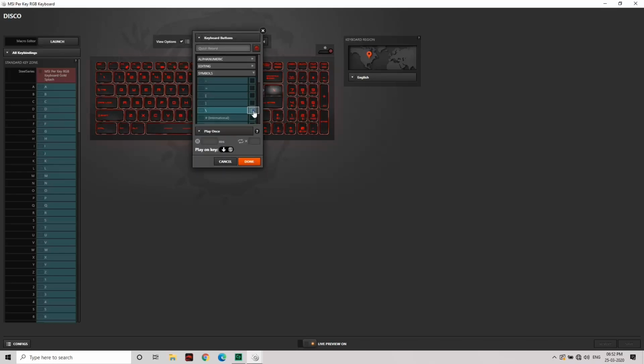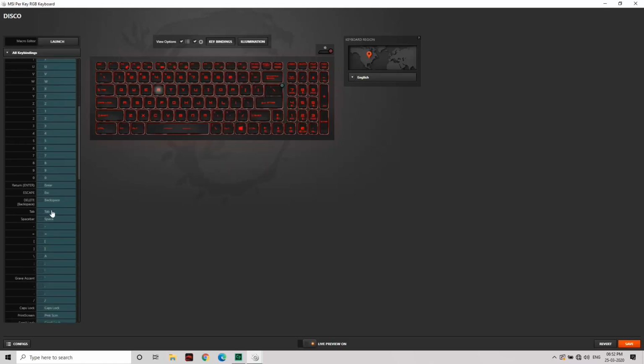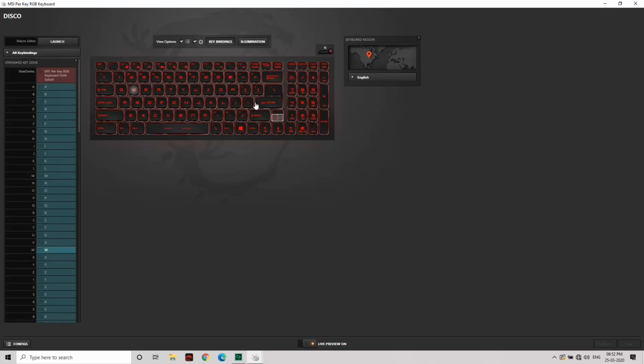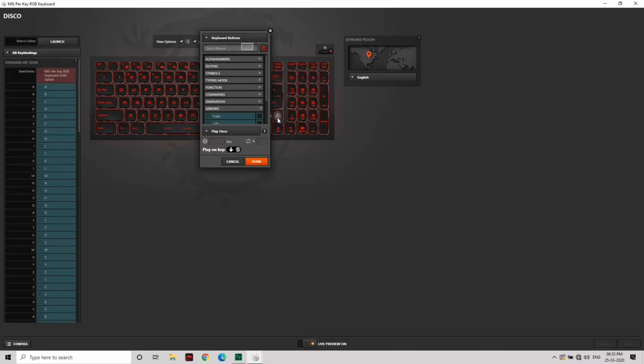Now I want to change the forward slash key with some other key. I just have to double tap on the key and select the new key which I want to assign to it, for example A. When I'm done, I'll just select done and the new key is assigned to it. You can also see the changes reflected on the toolbox on the left. If by any chance you have assigned a wrong key, you can just revert all the changes that you have done. Now let's try doing something realistic.